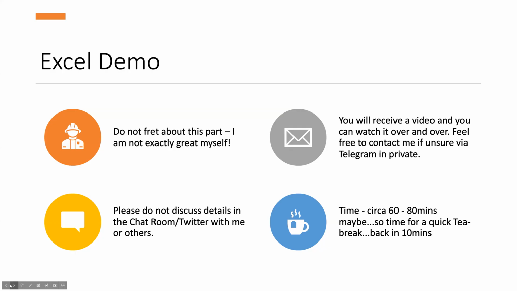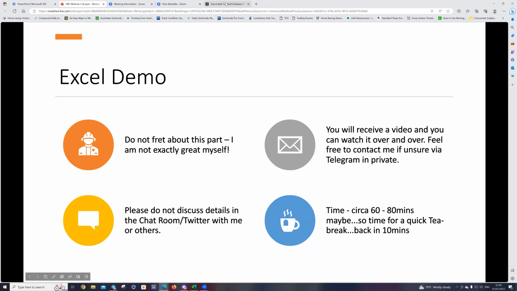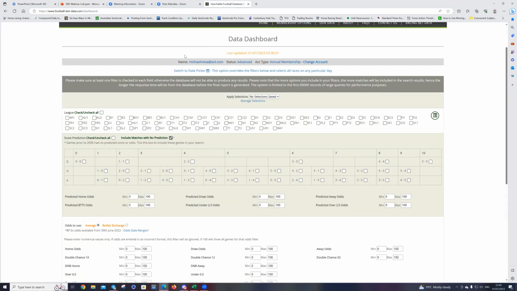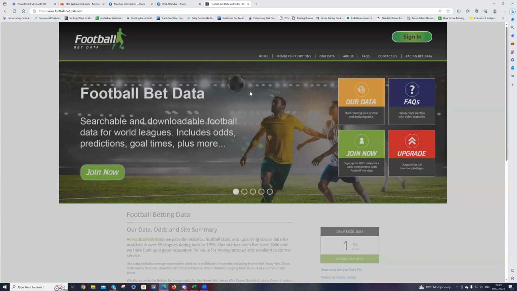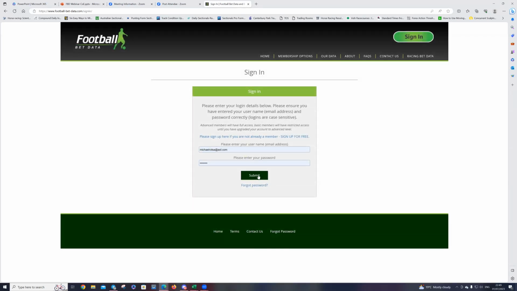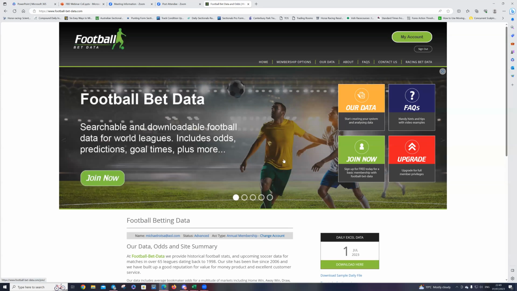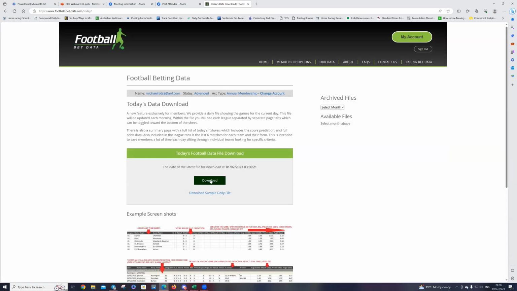So before I move on, that is the last slide. Now let's just have a look. Right, so this is the home page. Let me just sign in, because it's got an annoying thing about signing you out all the time. So there's these different things, like today's data download, for example. You can download today's if you like. Have a look at this one.